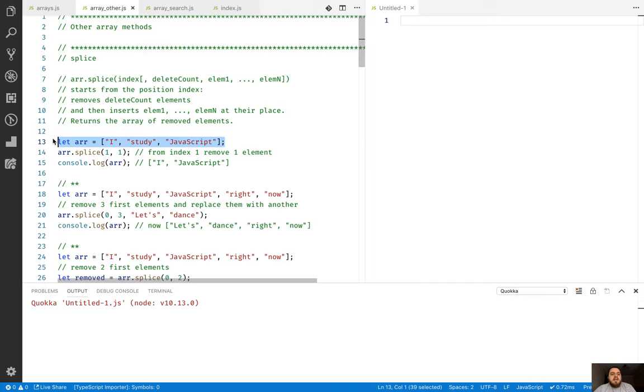So how does that look? Imagine we have an array: I study JavaScript. When we want to splice starting from the first index, removing one element, the array now becomes modified. You notice that it modifies your array. Splice modifies the array, it doesn't return a new one. It removes the element with index 1.